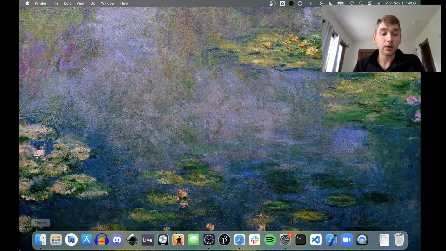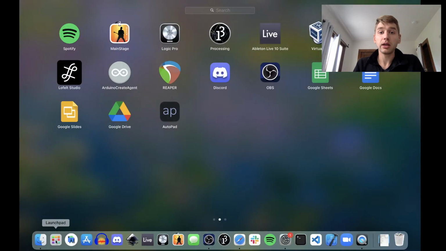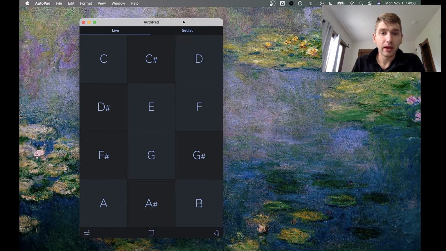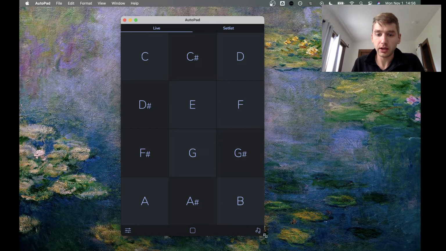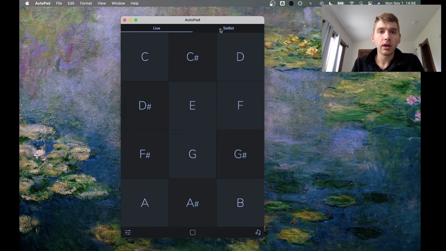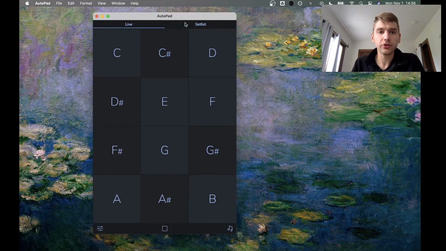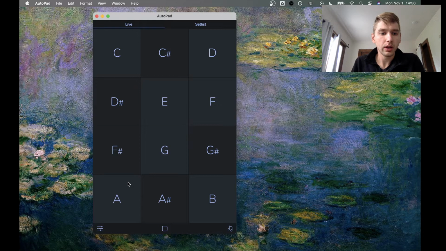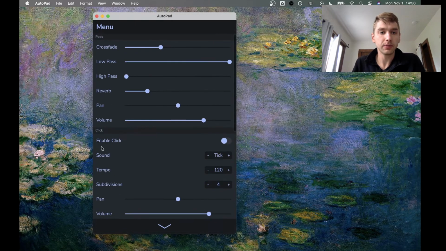So, what I'm going to do is go to the Launchpad and select AutoPad. You can install it from the Mac App Store. I'll click on it to launch it, and it pops right up here. We can resize the window if we want. Like the iOS version, we have the live and set list modes. In live mode, we have the menu with all the same settings.